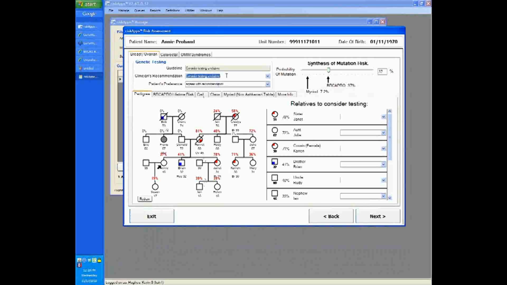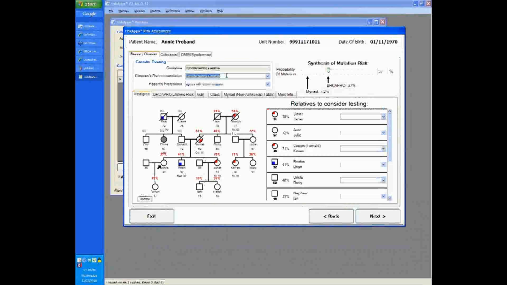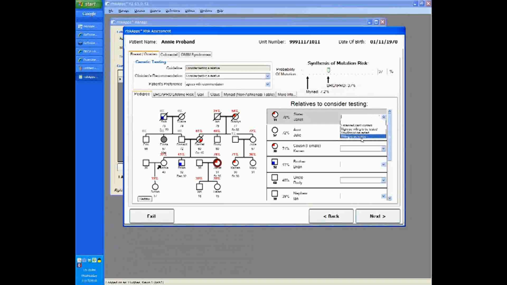We suggest testing a relative. We'd like to test the person who's had cancer, is at the highest risk of mutation, as the first person we test. And the software then tells you which relatives to test in order of likelihood of mutation. So the sister here is at highest risk of mutation, so we'll say that she's willing to be tested.